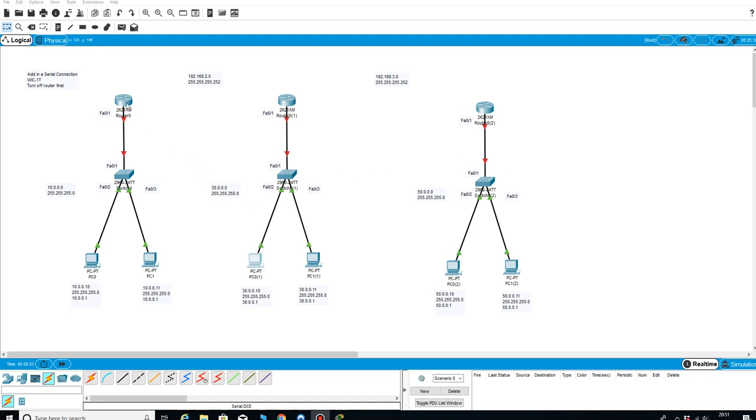Just as the overview, I've got 3 2621 routers, 3 2960 switches, and then 6 computers, 6 PCs. What I've done is I've configured port 1 from each switch into F01 on each router. I've left F00 unconfigured.